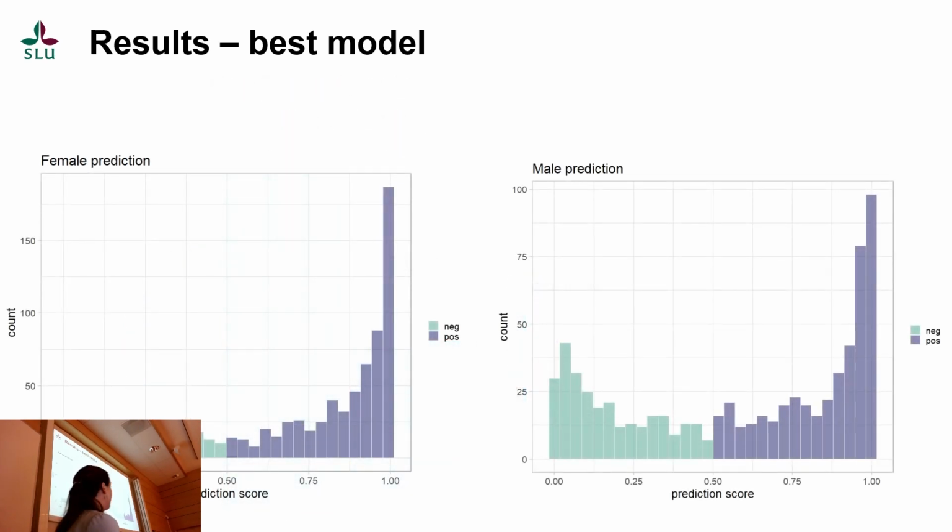And this is basically what you also see here in this histogram. So we have here the female prediction score. So here the females that were correctly predicted, and here the females that were wrongly predicted, and this is much fewer observations than here for the male prediction.